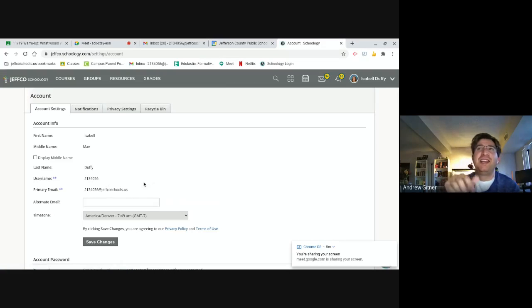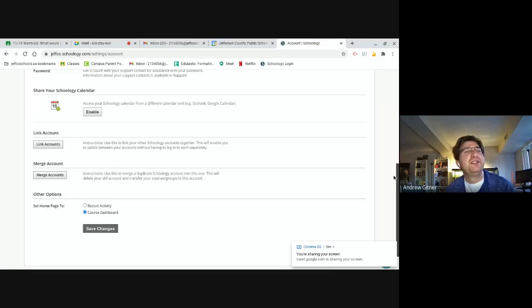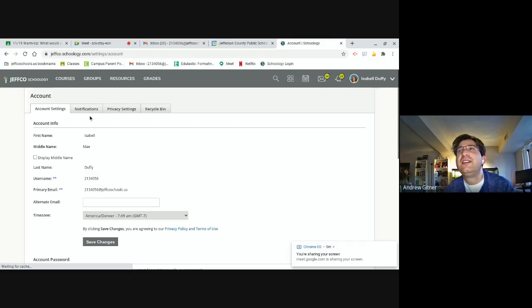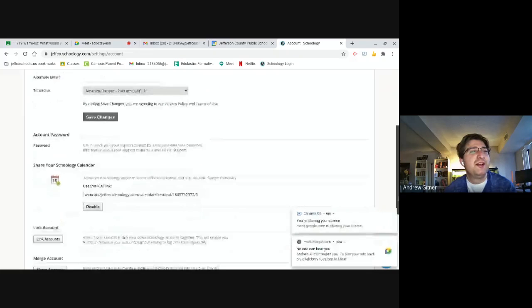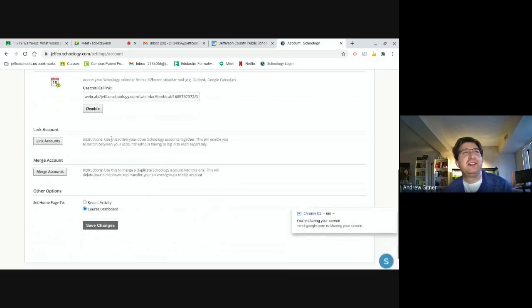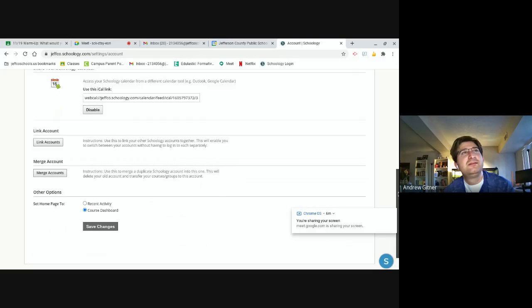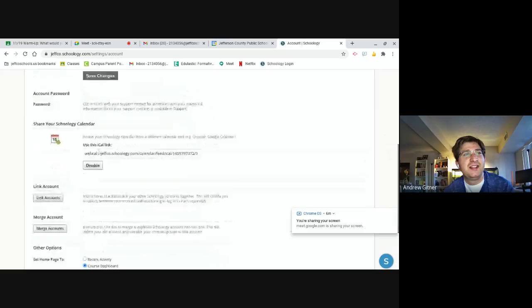Then you have to scroll down again. Then click enable under share your Schoology calendar. There you go. Cool. Then you want to scroll down again to share your Schoology calendar and highlight that link that starts with WebCal. It's right above the little disable button. Nope, scroll down again. There you go.